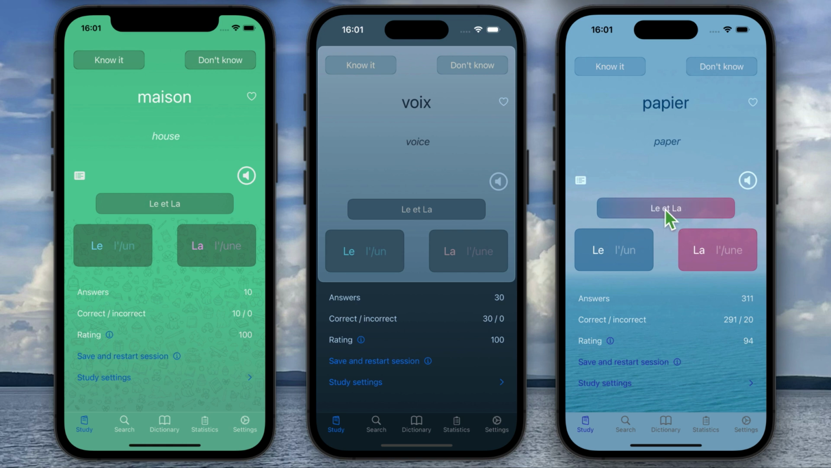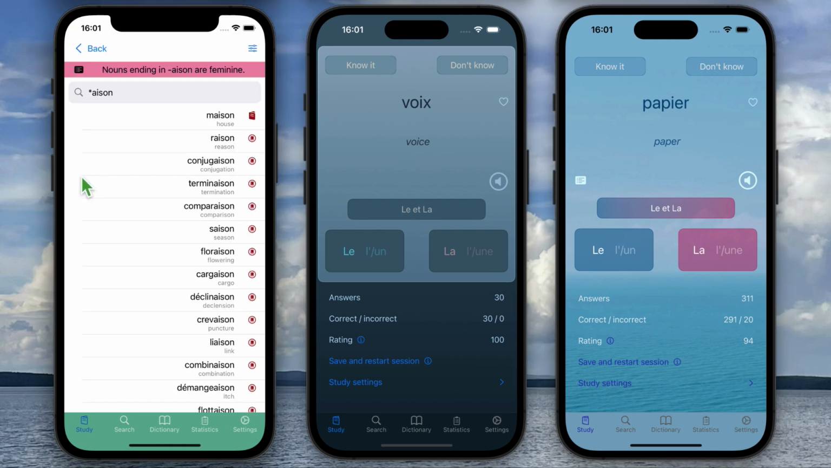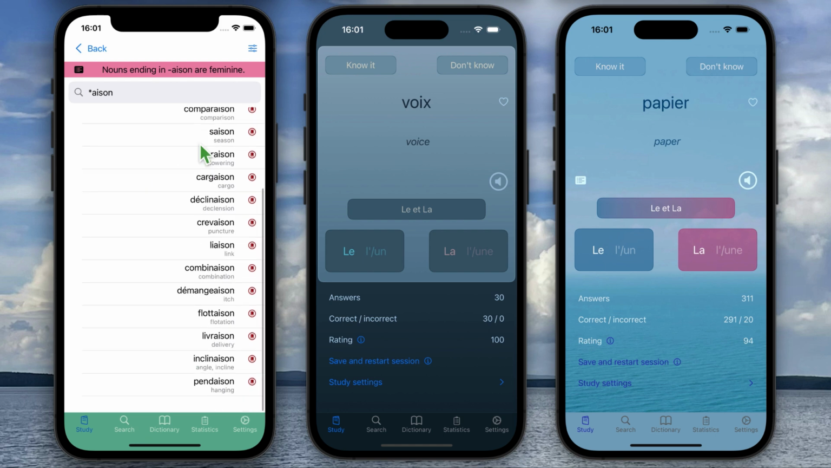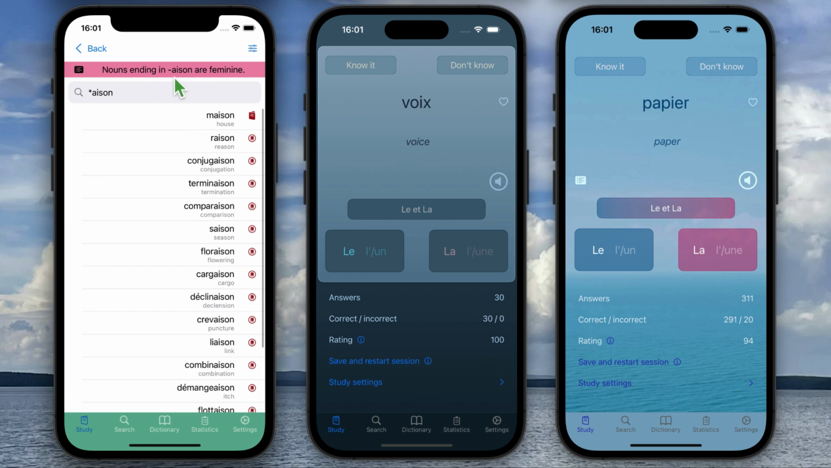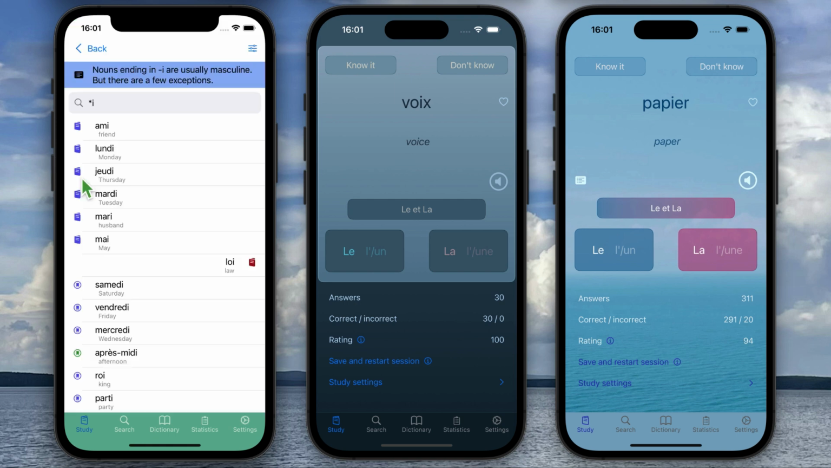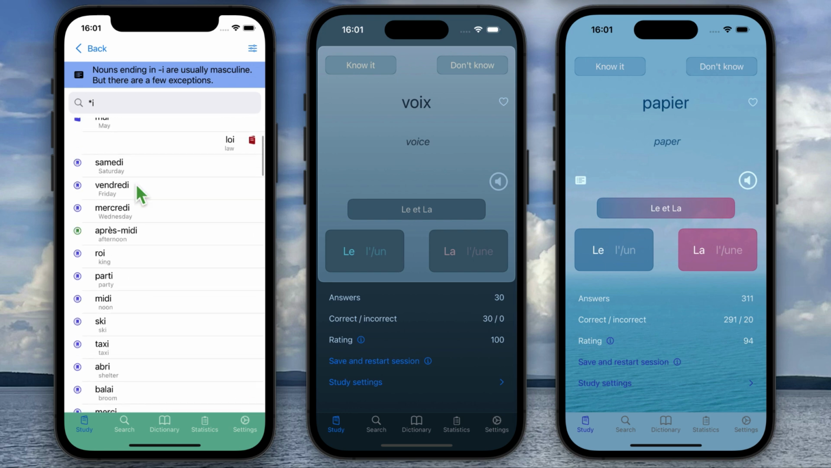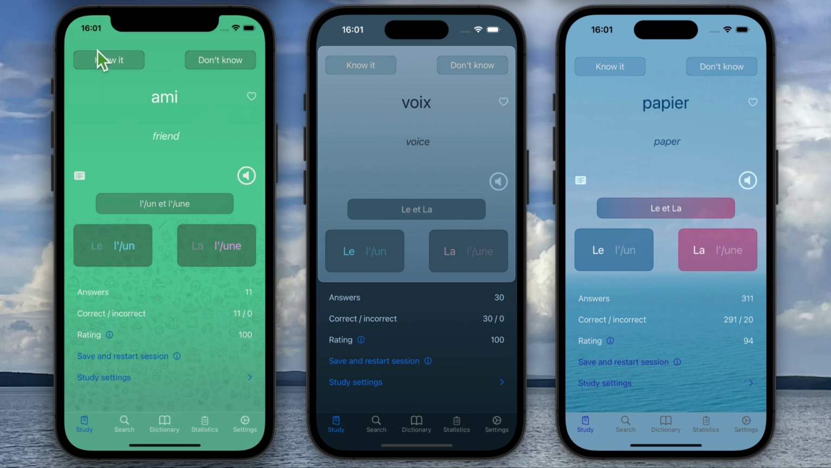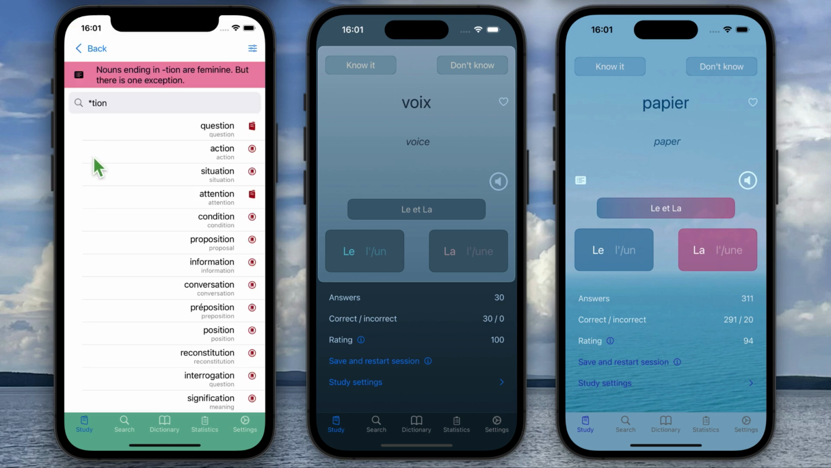For some words, a rule icon appears in the lower left part of the card. The gender of many French nouns can most likely be determined by their ending. The icon appears if such a rule exists for the word on the card. If the gender of the word matches the rule, the icon has a filled appearance, and vice versa, the icon has an outline appearance if the word is an exception to this rule. Clicking on the icon displays a description of the rule and a list of words that match it.